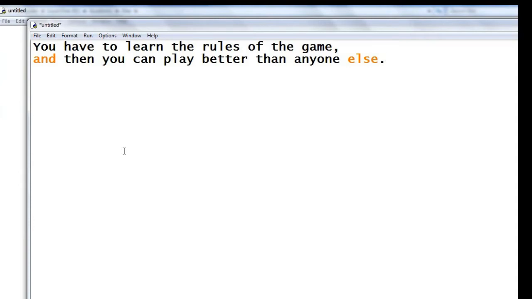You have to learn the rules of the game and then you can play it better than anyone else. What does it mean in our case? If we know the rules or the syntax of our programming language, then we can write our programs better than anyone else. I have typed my file content. Don't bother about this color change. It is just keyword highlighting.